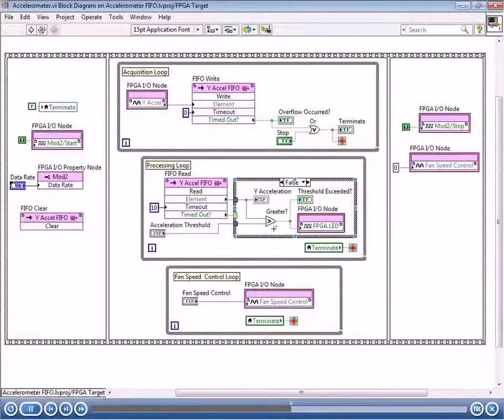Okay, and if we see that the acceleration threshold has been exceeded by our acceleration, then we're going to display threshold exceeded as an indicator, and we're also going to write something to an FPGA LED. Okay, and then also we're going to monitor the terminate from up here. And if this has been terminated, then we're also going to terminate this loop down here.